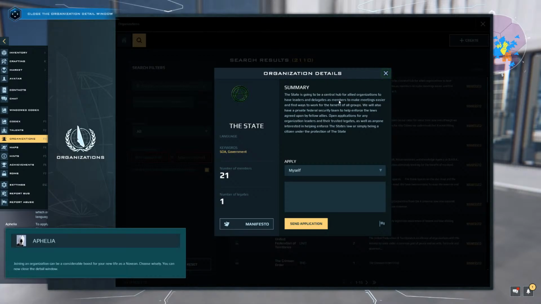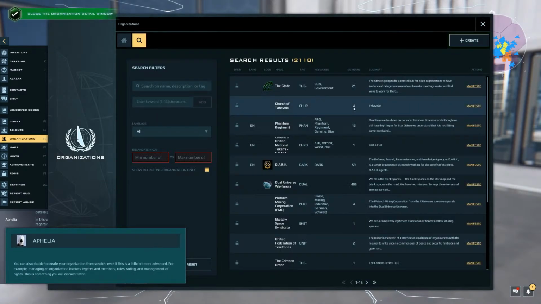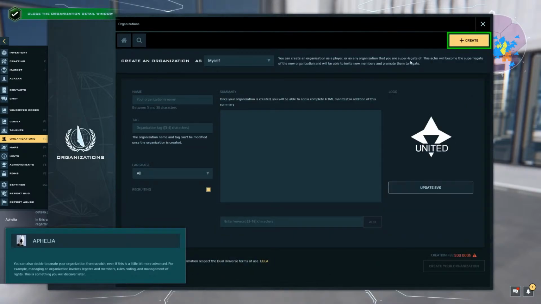You can also decide to create your organization from scratch, even if this is a little bit more advanced. For example, managing an organization involves legates and members, rules, voting, and management of rights. This is something you will discover later.